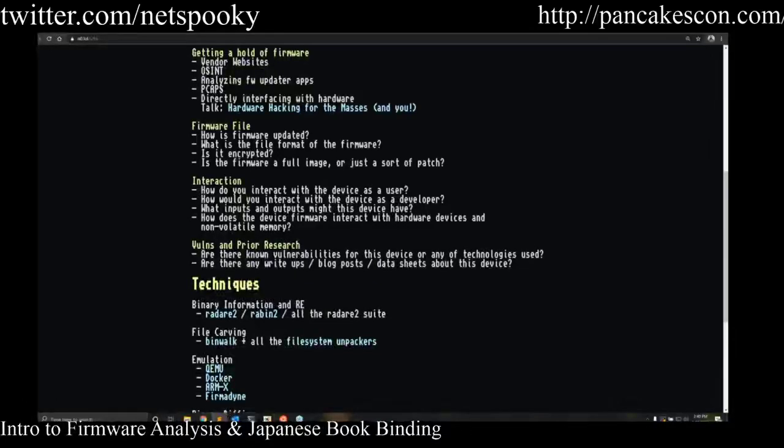So imagine basically sending it a new binary to run, a new exe or something. The last things too are interaction. As a user, how would you interact with the device? Do you have a web app? Do you have an Android app? Do you have a front panel or a mixture of all those? How would you interact with the device as a developer?